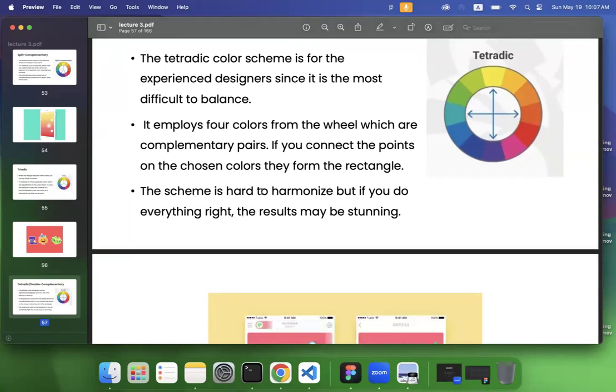The scheme is hard to harmonize, but if you do everything right, the results may be stunning. So it is kind of hard to harmonize, but if you do it well, with experience and research, it can give you a better user experience for your designs.